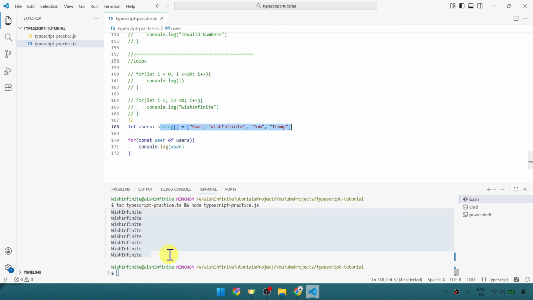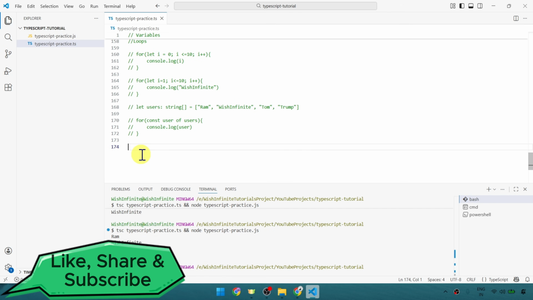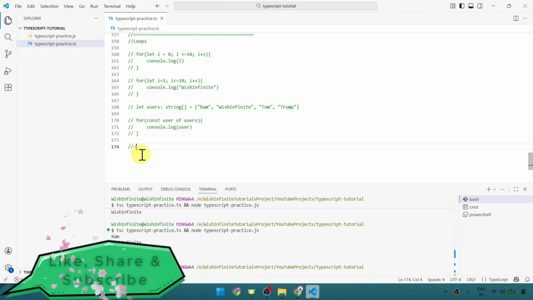Now let's quickly run the code. And we should be able to see Ram, WishInfinite, Tom, and Trump. Here, let's hit enter for this particular command. And see, we have got Ram, WishInfinite, Tom, and Trump. And like this, you can iterate through the array and extract those values. And now let me comment this out. And let's hit enter. And let's provide one separator.